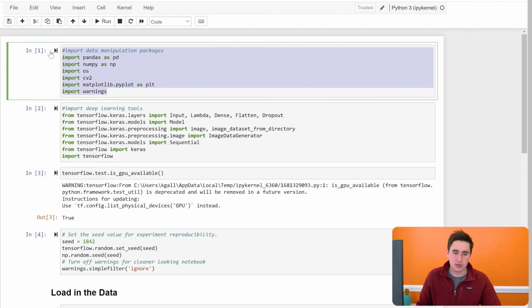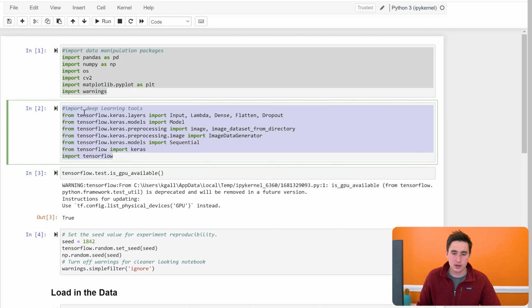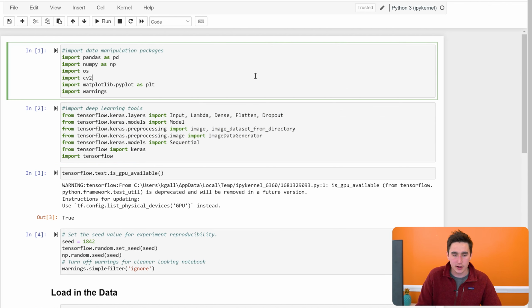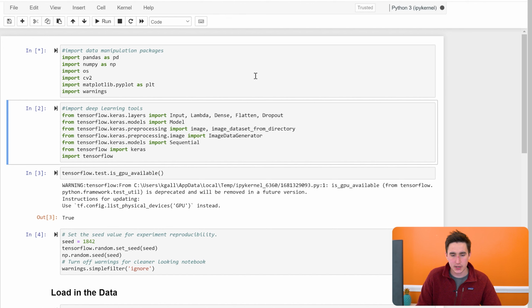Basically, in this first cell, we're just importing some of the libraries that we're going to want to use for our data science-y type stuff. And then the second cell here is all the different TensorFlow libraries, functions, and classes that we'll want to use for this task. So you can go ahead and run both of these. It might take a little bit the first time. Okay, looks like that ran.